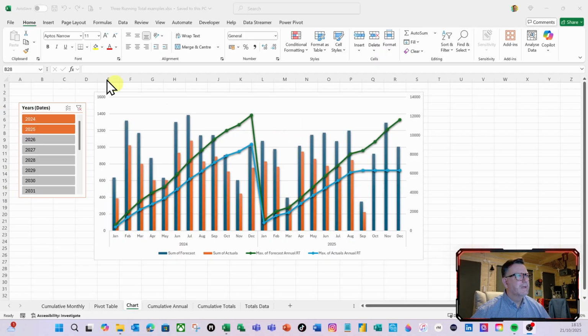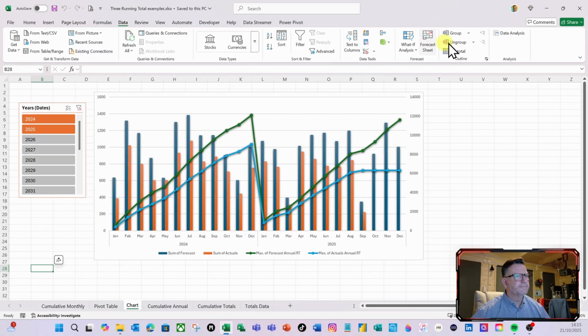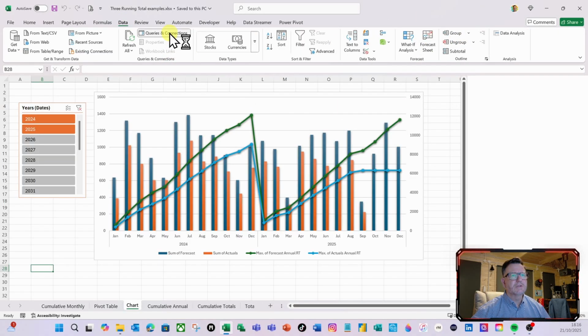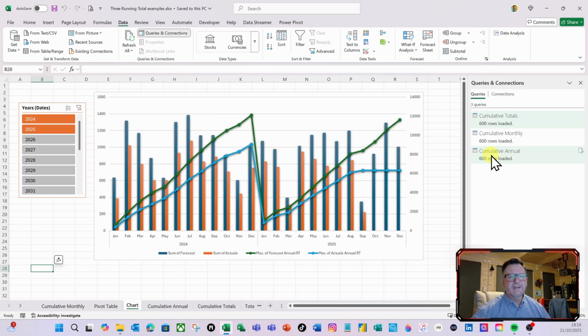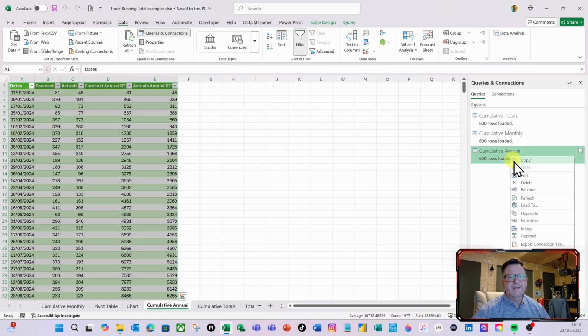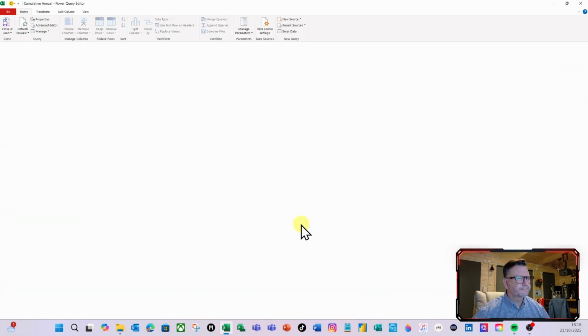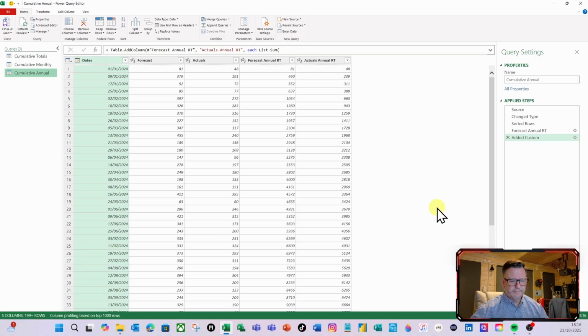So what I'm going to do is go to the data ribbon, and I'm going to do queries and connections. I'm going to do edit, right click on this, cumulative annual, and edit it. So just do edit. And look at this small faux pas here. I didn't name this step here. So let me just right click on this and do rename. And that's my actual annual running total. Hit return. Let's open up this cog and look at the formula.